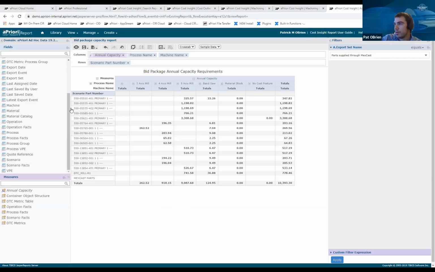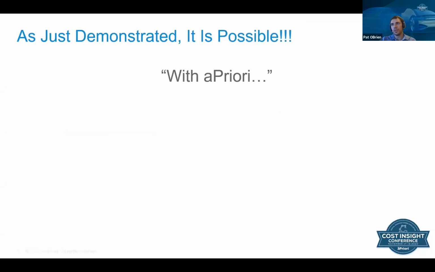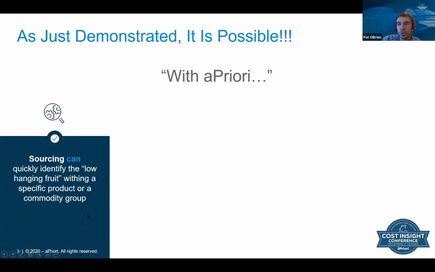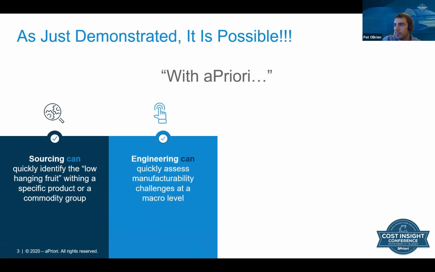All right, so shifting back to this. Just in conclusion here, as demonstrated, using the tool for your sourcing team, they really can identify where that low-hanging fruit is. Again, whether that's specific to an assembly or an individual product, or looking at things like an entire commodity group of parts.